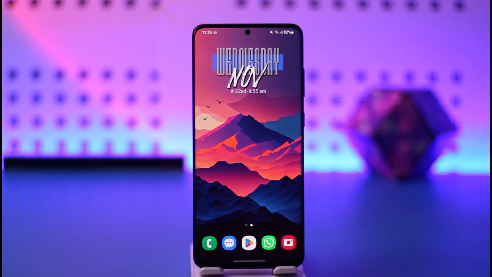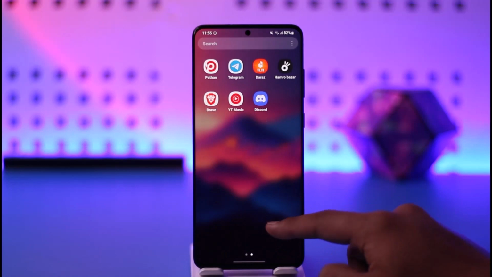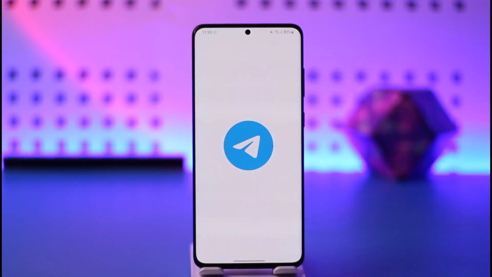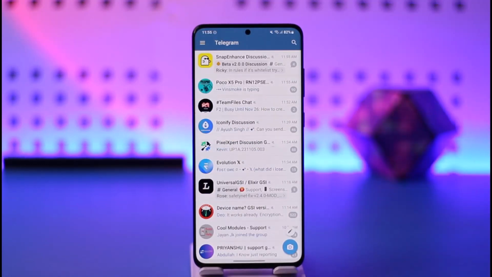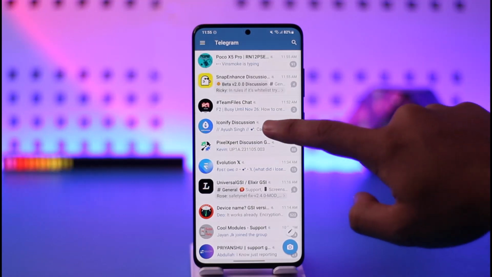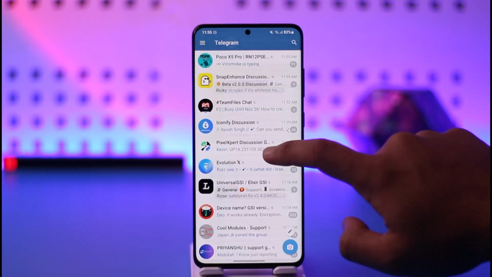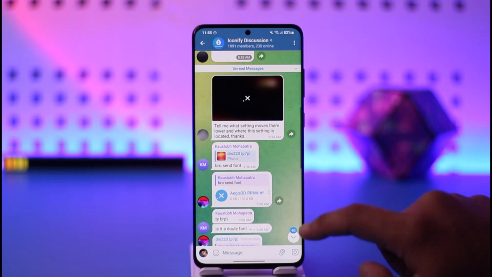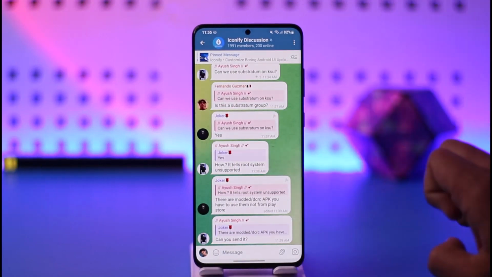So if you want to copy and share the group link in Telegram, all you have to do is go ahead and first of all launch the Telegram application here. Now whether it is your own group or someone else's group, let's say you want to share the group link, all you have to do is open that group.